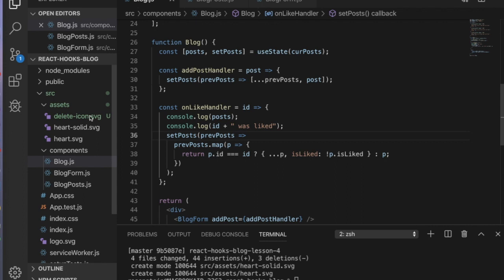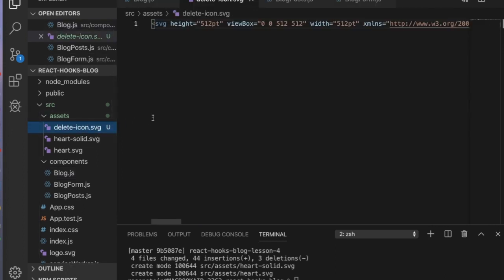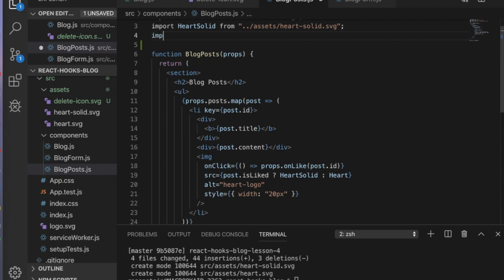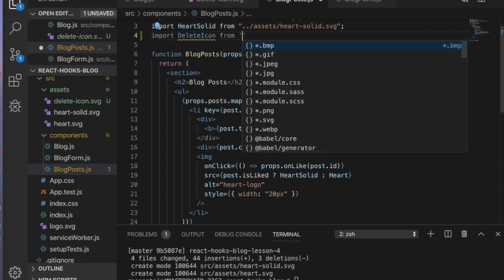You can go to GitHub. You can see there is going to be a delete icon there. And we're going to import it and display it in the blog post component. So let's import the delete icon from assets again.